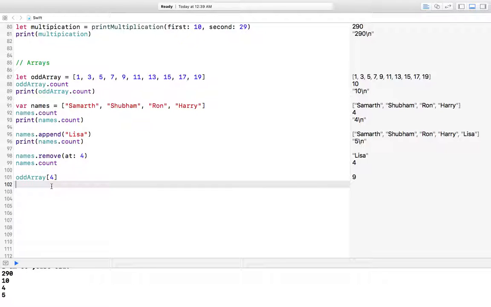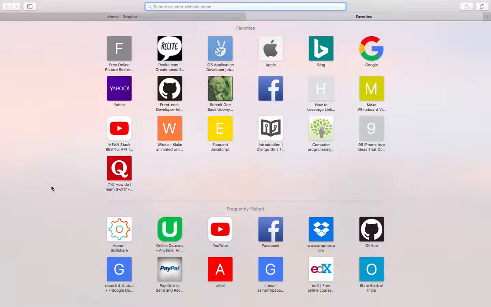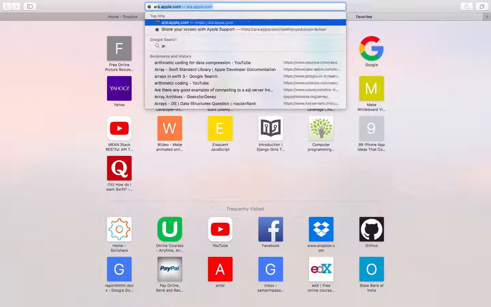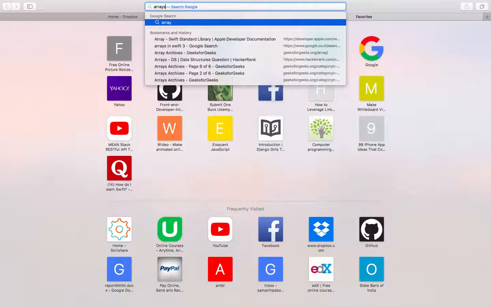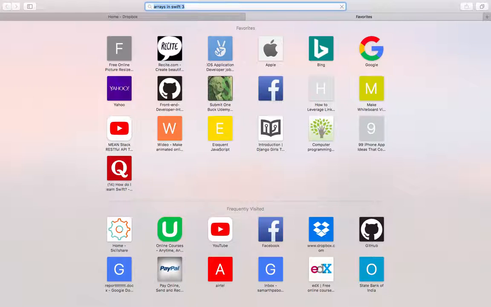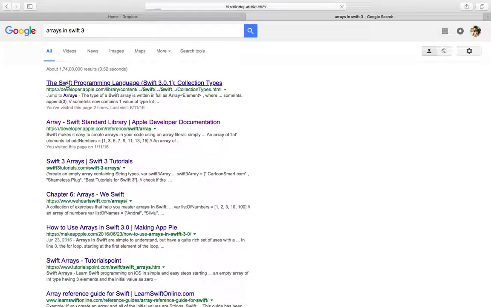If you want to learn different functions about arrays, you can go to Apple's official website. So let me show it to you first. So you can just do Apple, or you can just simply type arrays in Swift 3 and it will show you the link where you will find information about arrays. So you can see that this is the first link.